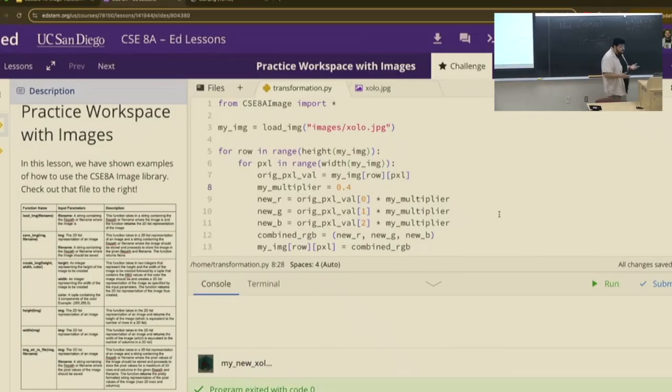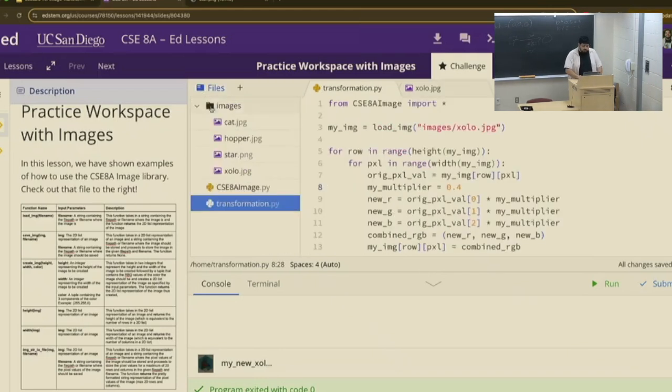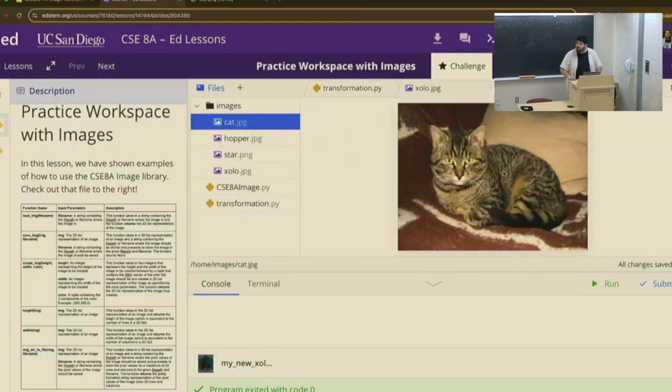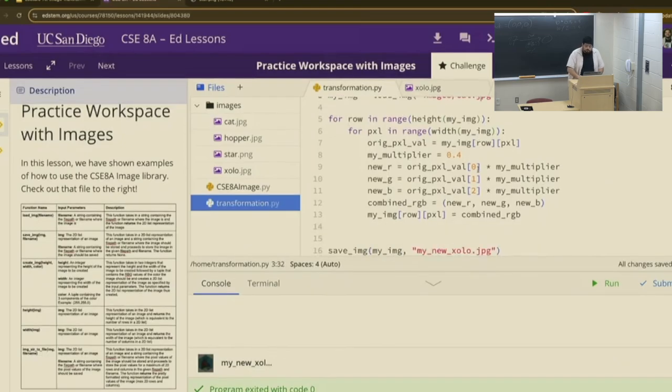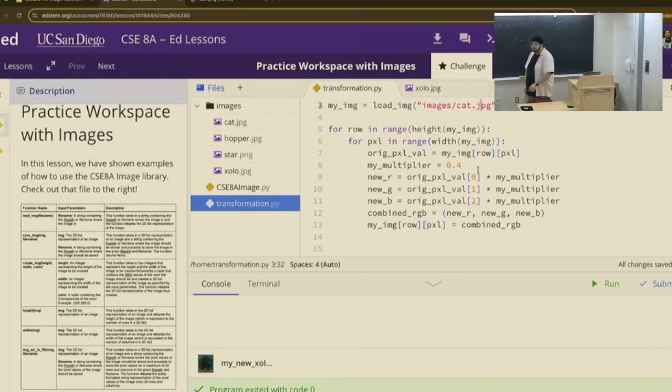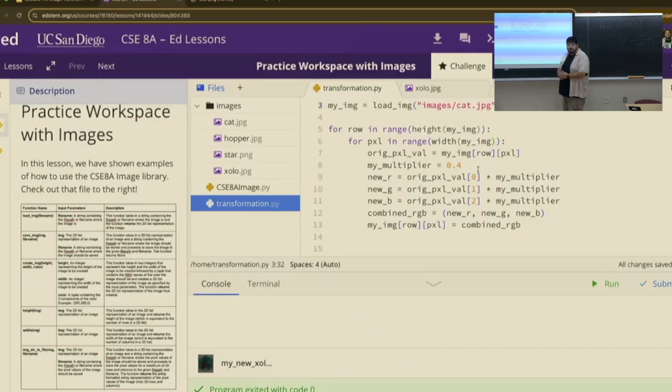What if we try to change this? Now instead of the dog, let's make it the cat. Cat.jpg. The cat originally looks like this, and we want to make it dimmer. We just changed my image to be images at cat. Should we change anything else in our code so far? We keep it the same.